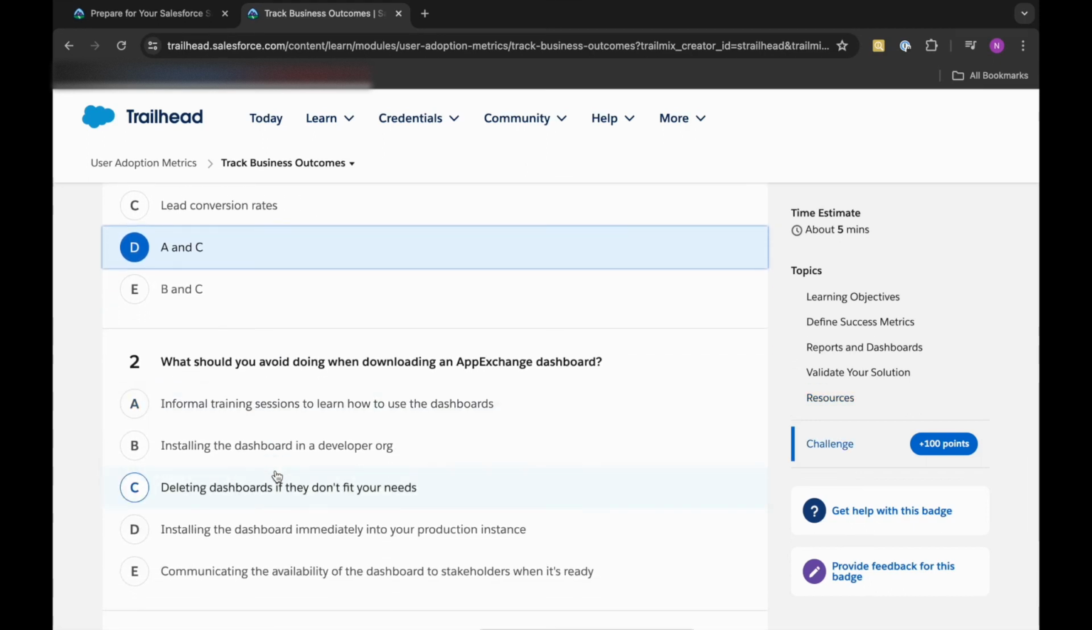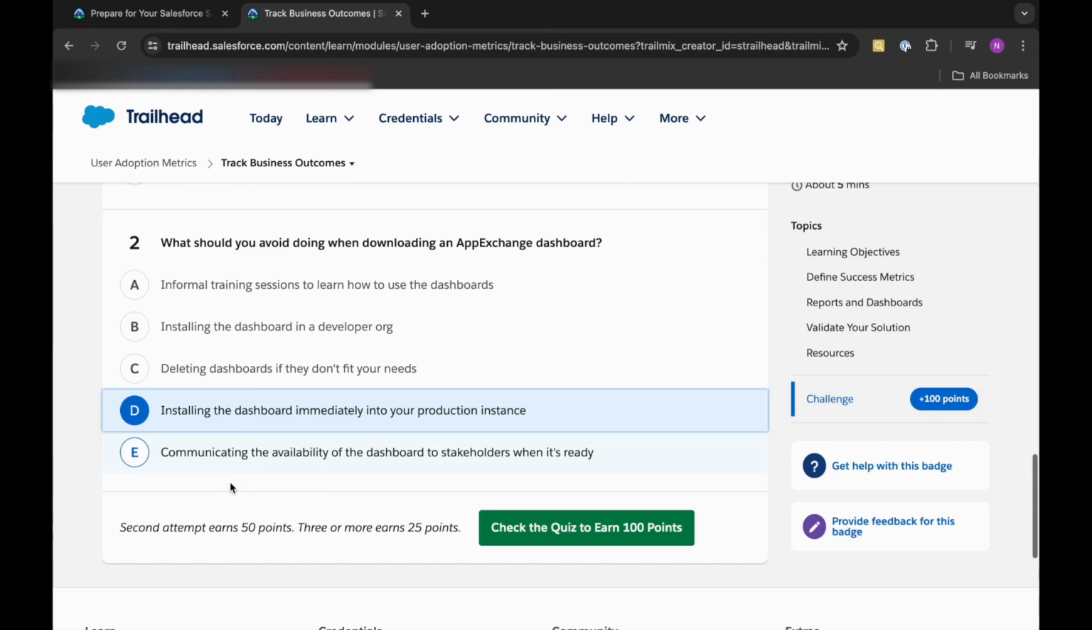Second question is, what should you avoid doing when downloading an AppExchange dashboard? First option is informal training sessions to learn how to use the dashboards. No, we can have that. Second is installing the dashboard in a developer org, yes, we should do that. Third is deleting dashboards if they don't fit your needs. Okay, yes. Fourth is installing the dashboard immediately into your production instance. No, we should not do that. And fifth is communicating the availability of the dashboard to stakeholders when it's ready. We should do that. So we should avoid installing it directly into the production instance.